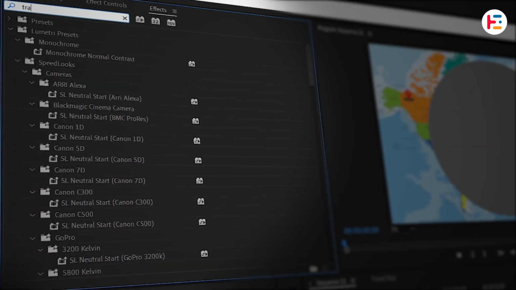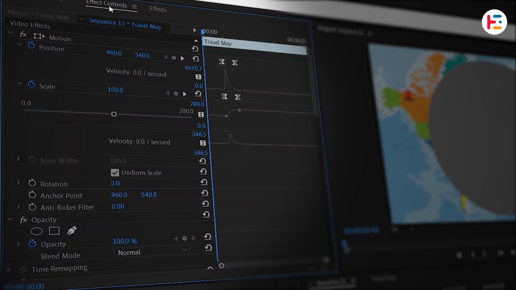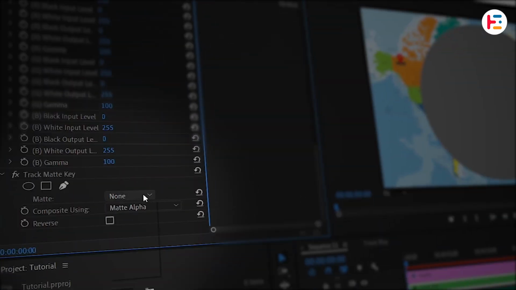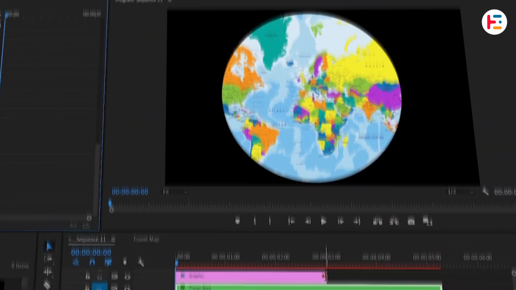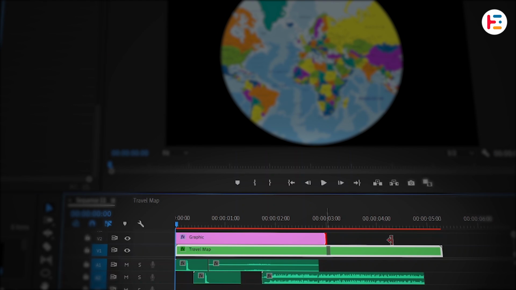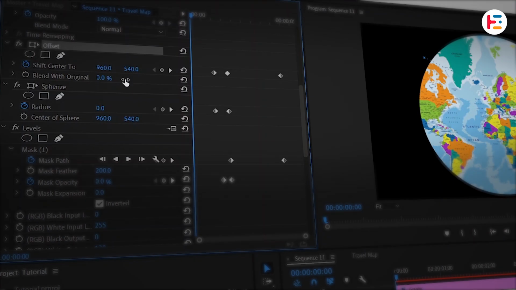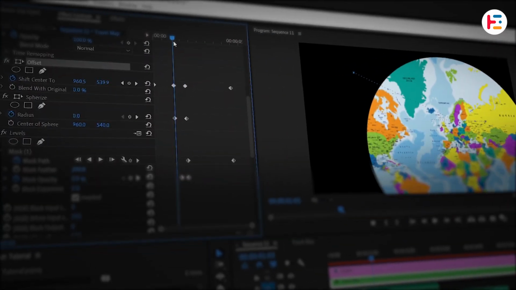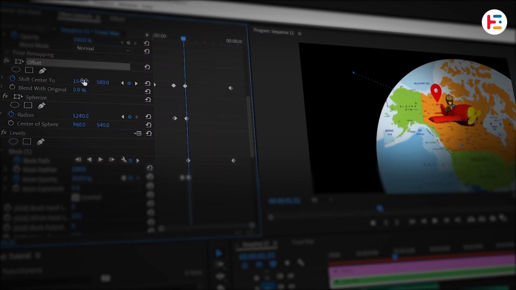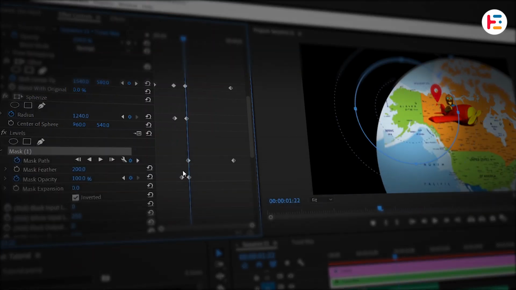Select the nested layer, and from the Effects panel add the Track Matte Key effect. In the Effect Controls panel, set the matte to Video 2, since that's where our shape layer is. Extend the Video 2 layer to match the duration of the nested layer. You'll also need to add a keyframe for the offset coordinates and adjust the previous ones to match. You can repeat these steps for the lighting effect too.